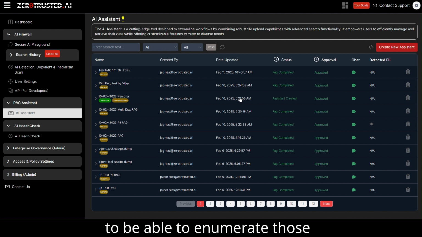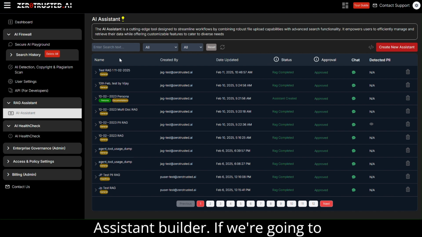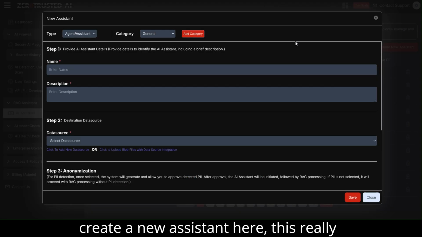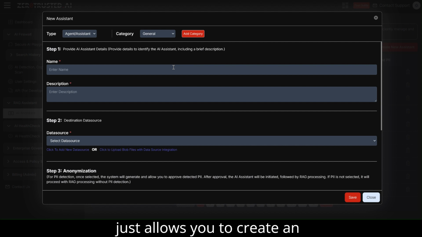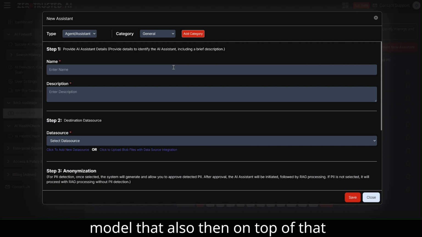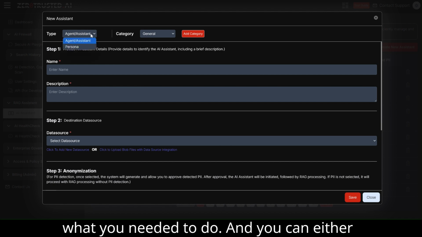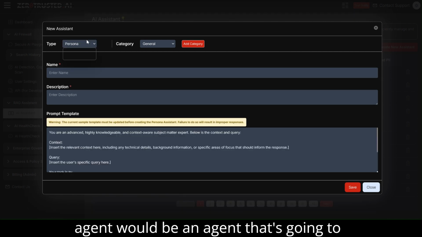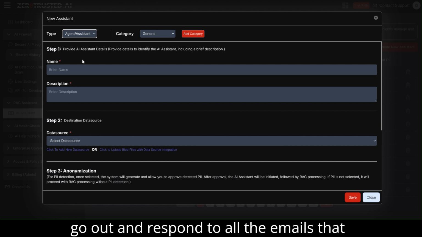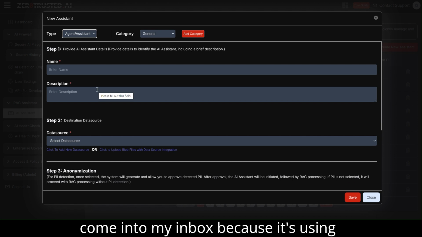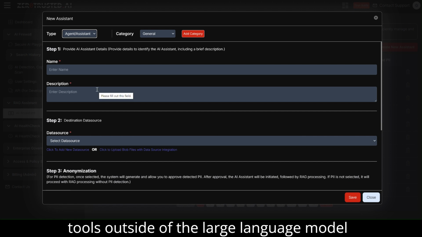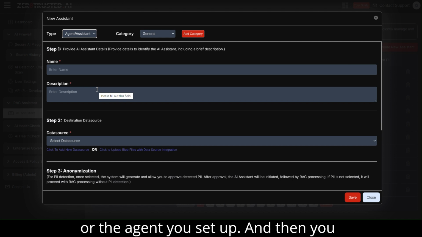Last but not least, you may want to be able to build your own secure agents. And so, you want to be able to enumerate those continuously. So we have this AI assistant builder. And if we're going to create a new assistant here, this really just allows you to create an assistant based on a RAG model that also then on top of that allows it to be contextually aware of what you need it to do. And you can either set it up as an agent or persona. So an agent would be an agent that's going to go out and respond to all the emails that come into my inbox because it's using tools outside of the large language model or the agent you set up.